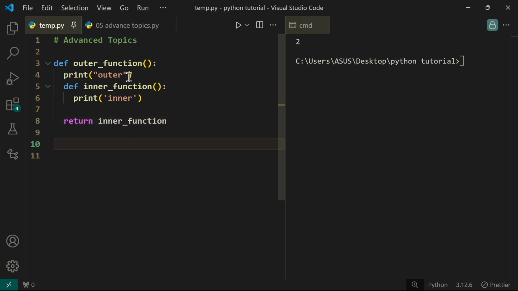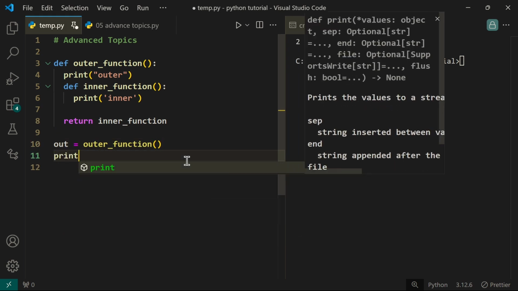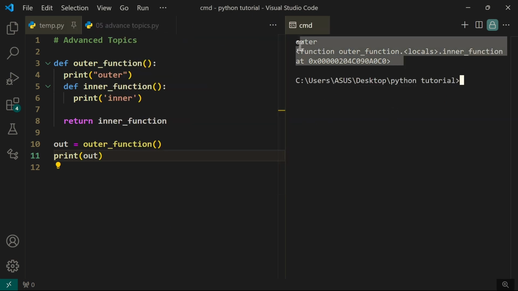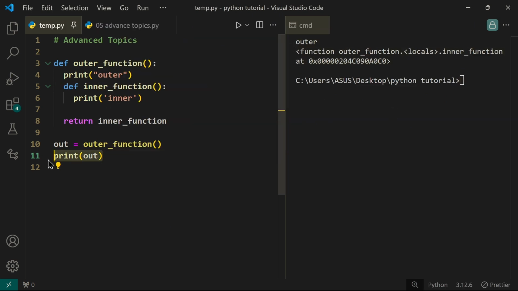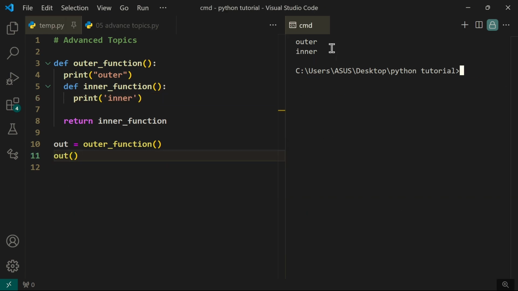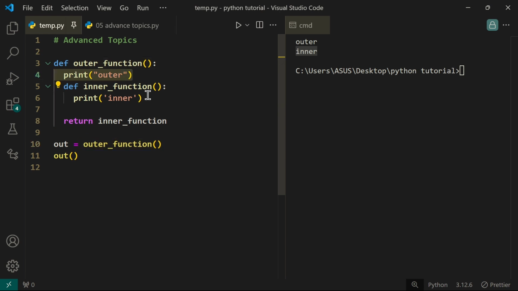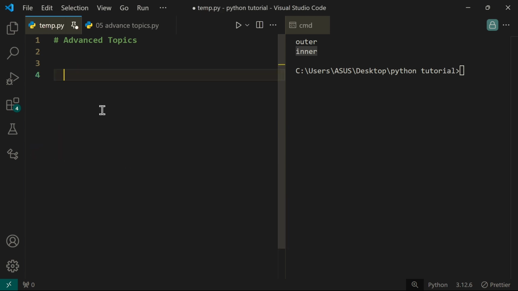Let us see how we can use this. What we are going to do is store out is equal to the outer function. We are going to call this outer function. Now let us see what this out variable has. We run this code, the output is something like this. So actually this variable is holding this function in it. So we can just give a call to that function like this. We run this code, we get the output like outer and inner. For this call, this is running and it's returning this function and it's storing it in the out variable, and then we are calling the function that is stored in the out variable. Let us now understand about closure.